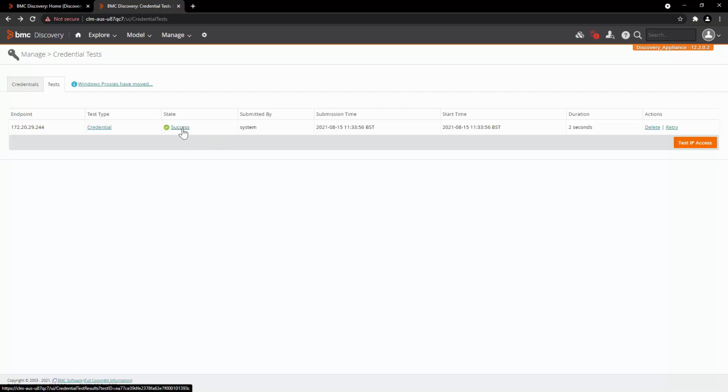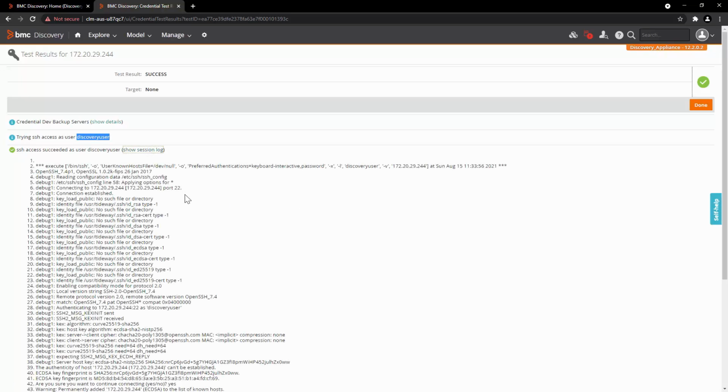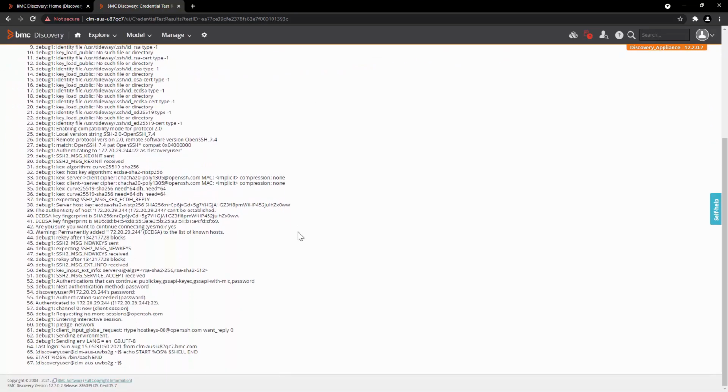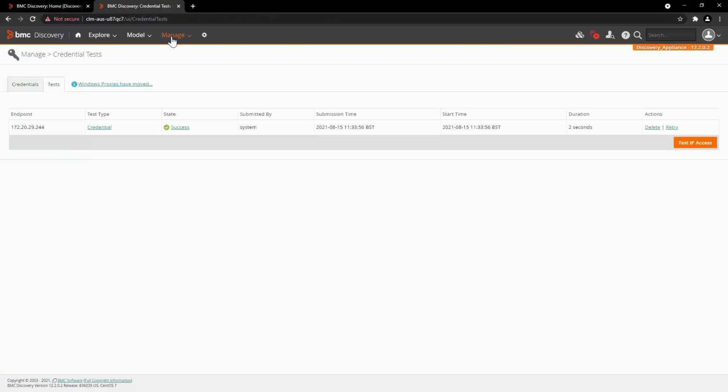Let's click on Success. The test result shows that the SSH access is tried with the user called Discovery user. Click on Show Session Log. Here we can see that the SSH access succeeded. Discovery user is used, we are able to get the login session and execute the command. Click on Done. Let's go to Manage and Discovery.